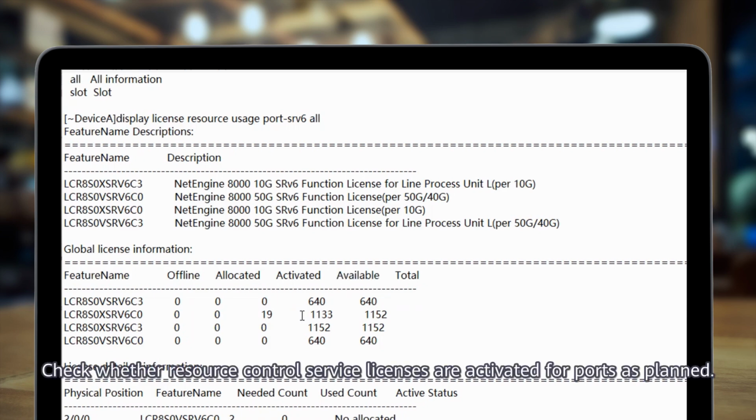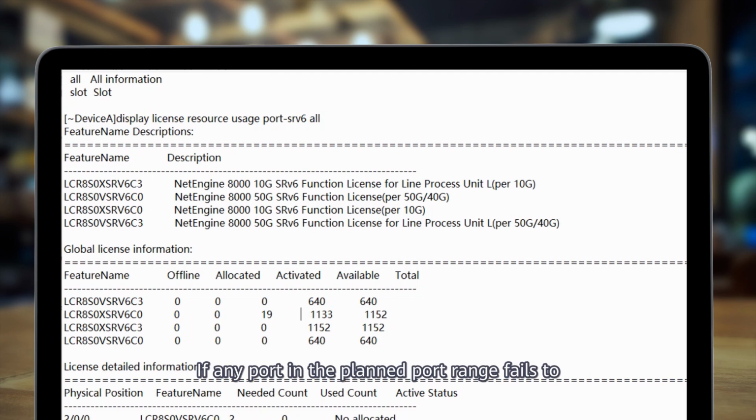Check whether resource control service licenses are activated for ports as planned. If any port in the planned port range fails to have a resource control service license activated, return to the previous step and make necessary adjustments.